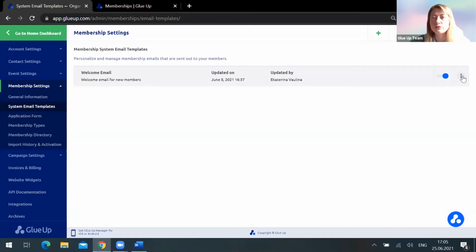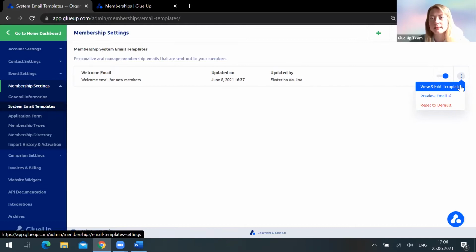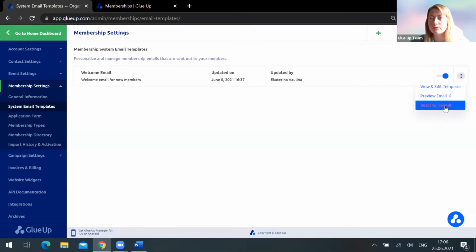And if you want to customize the content, because we do propose some default content for this email, you need to click on the action buttons on the right, view and edit template. When you customize it, you would be able to preview it, or you would be able to reset it to default. Also, this switch, if you toggle it to the left or to the right, will either enable or disable this email from sending for all of the members of all of the membership types.